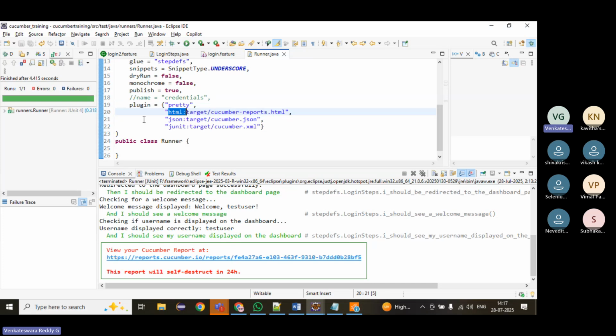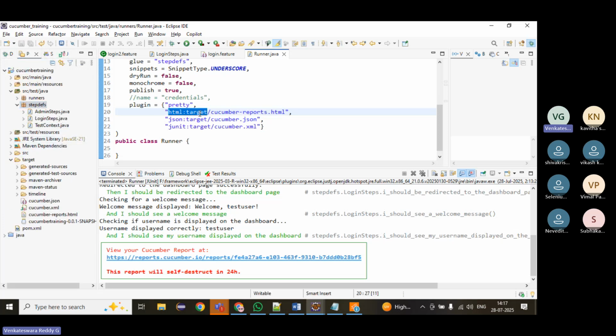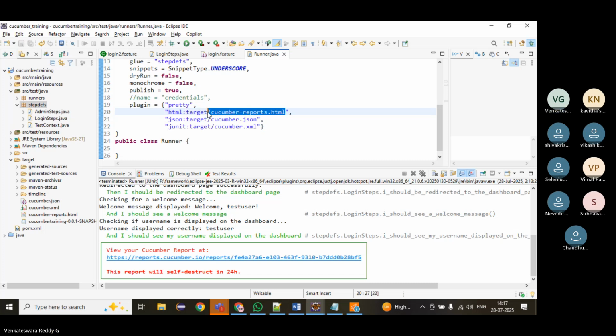Then we have to add the HTML plugin, HTML colon, where I want to generate it. You can give any path, any name. I am giving target, the target folder is there. Under target you can give any path, no issues. Target slash, generate a report with this file name, cucumber-ref. You can give any name; it is not mandatory to use this name. Just give any path, cucumber-reports.html. And then JSON.